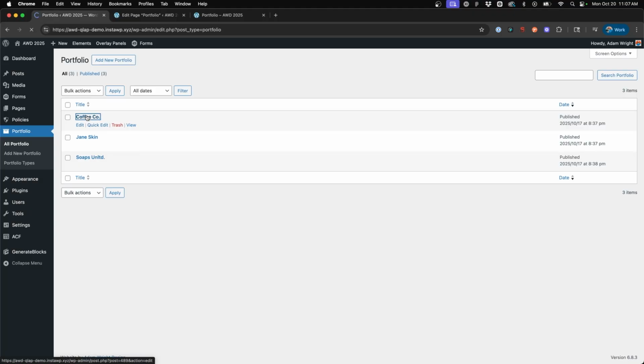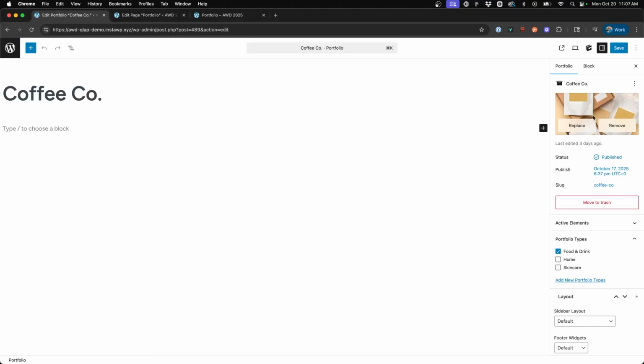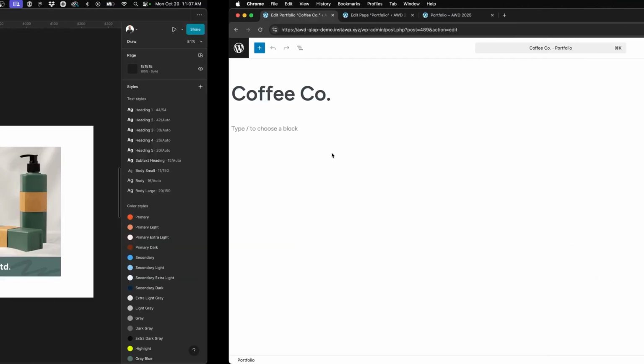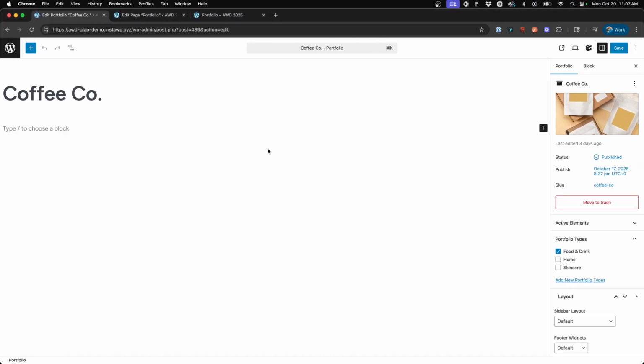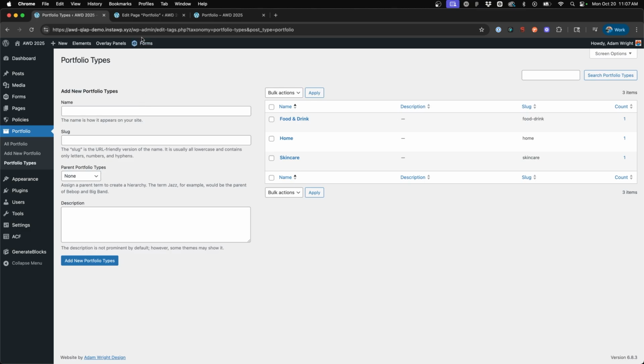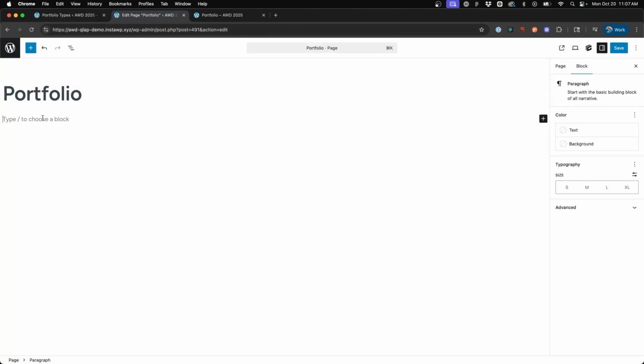And how these are set up is simply just featured image as that main image here that you see on the query loop design. And then on the portfolio types, I've selected the category for that specific portfolio piece. So now we can go ahead and jump into our portfolio page and start building out this query loop.